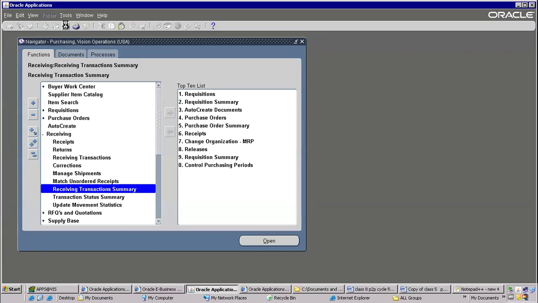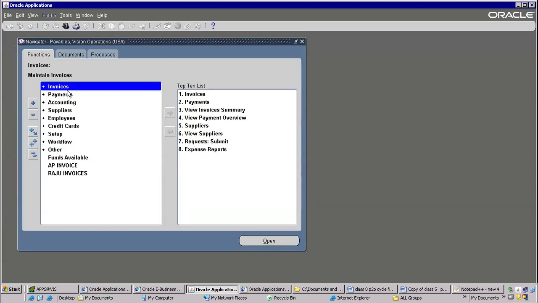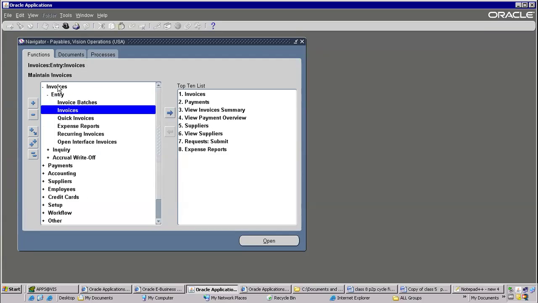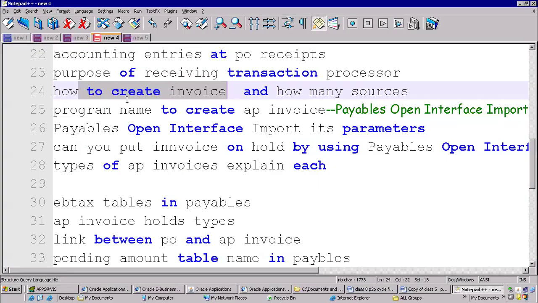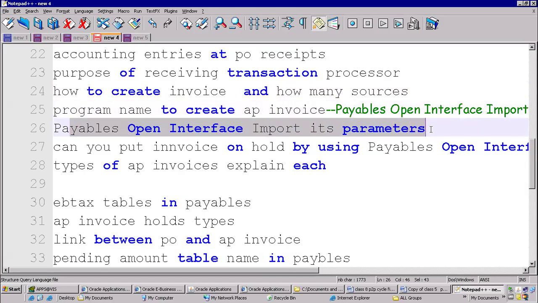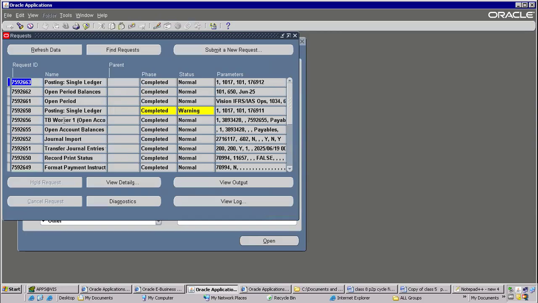Go to payables. We are covering questions also, guys. Be with the patience. It's important actually. Invoices, entry, invoices. This is one method. So program name to create an AP invoice, just before covered. Payables open interface import and its parameters. Now parameters you have not observed, right? Now you observe now.